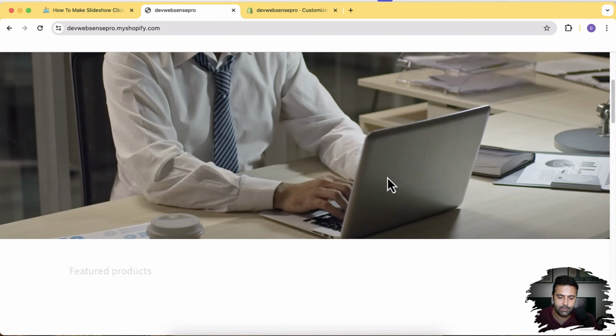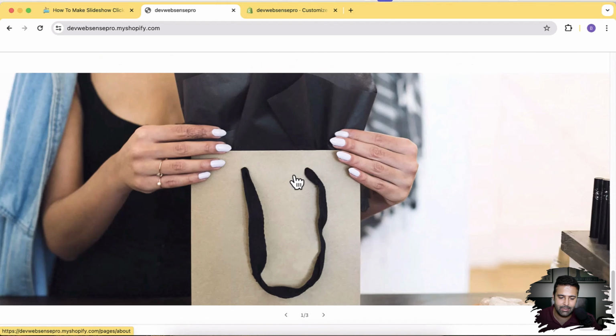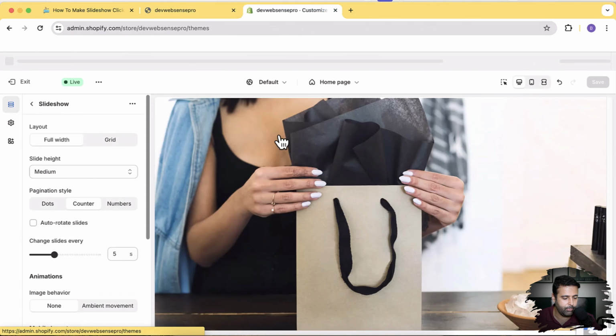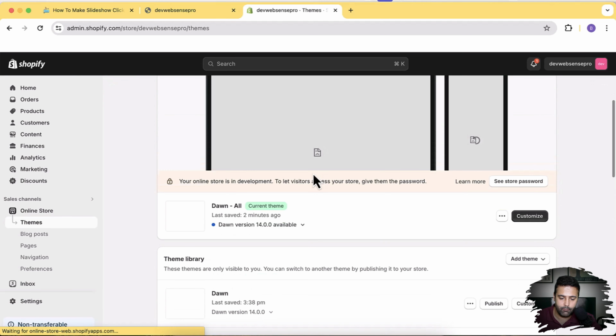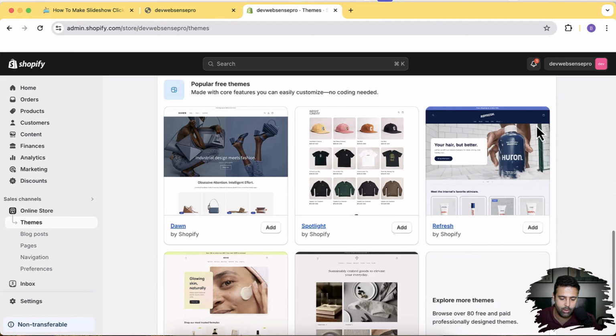Okay, let's start implementing our tutorial where we will add the option to make the images of the slideshow clickable. Now let's go to the backend of my store. That's the theme where I have already implemented this. What I'm going to do is install a fresh Dawn theme. So I'm going to scroll down and then click on Add Dawn.